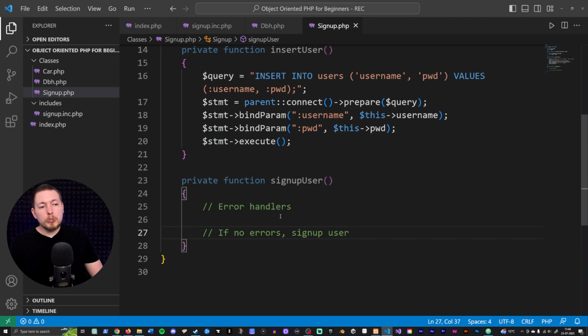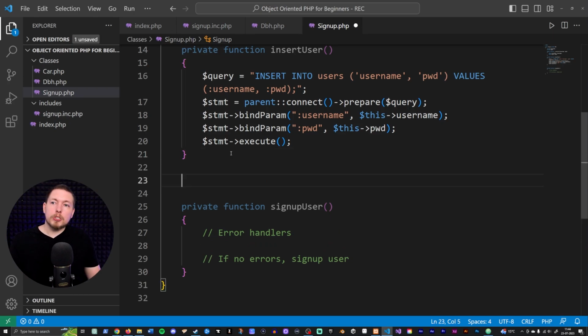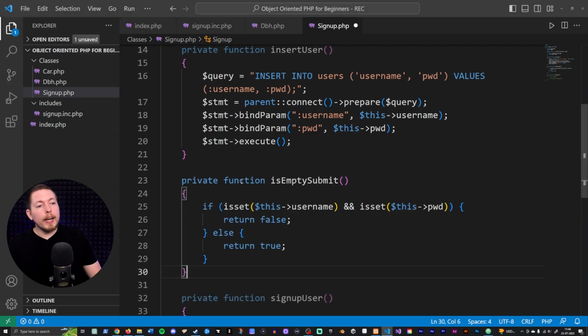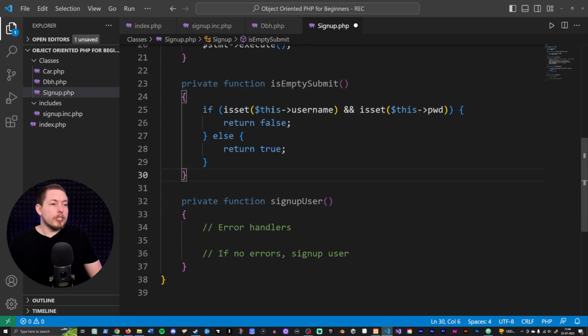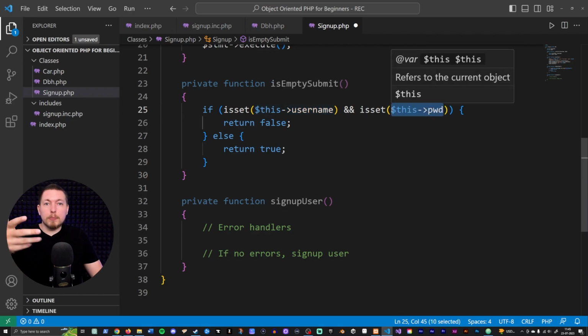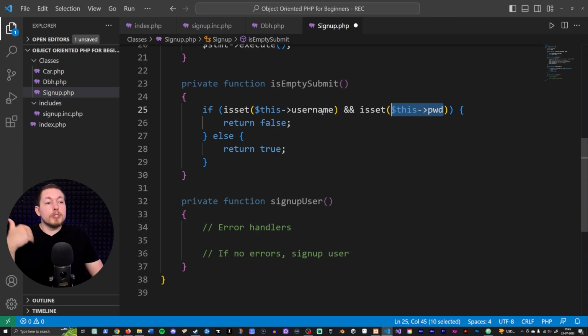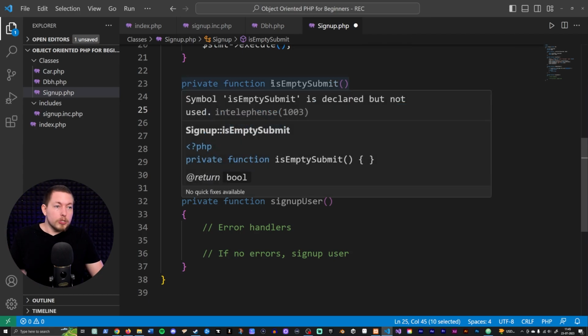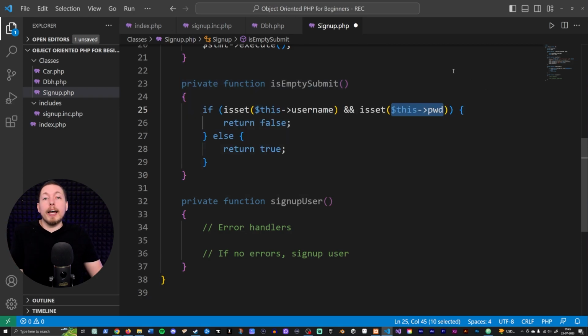So before signing up the user, let's create just a basic error handler. What I can do is go above here and check if there's any empty input submitted. I'm just going to copy paste from my notes here. I do have a method that goes in and checks whether the username property actually contains any value, and the same thing for the password, the properties inside this class here. And if so, then return false because there are no error messages. But if just one of them does not have any info, then return true, which means that we do have an error message.